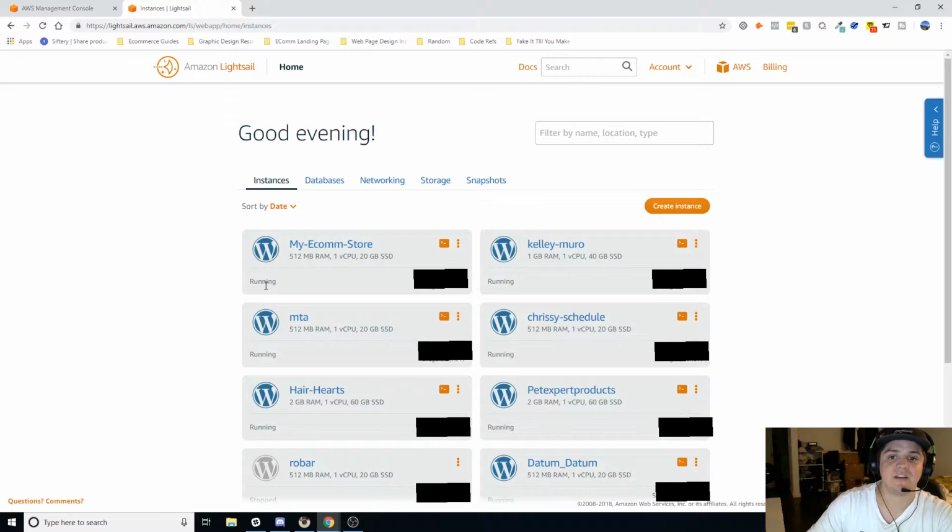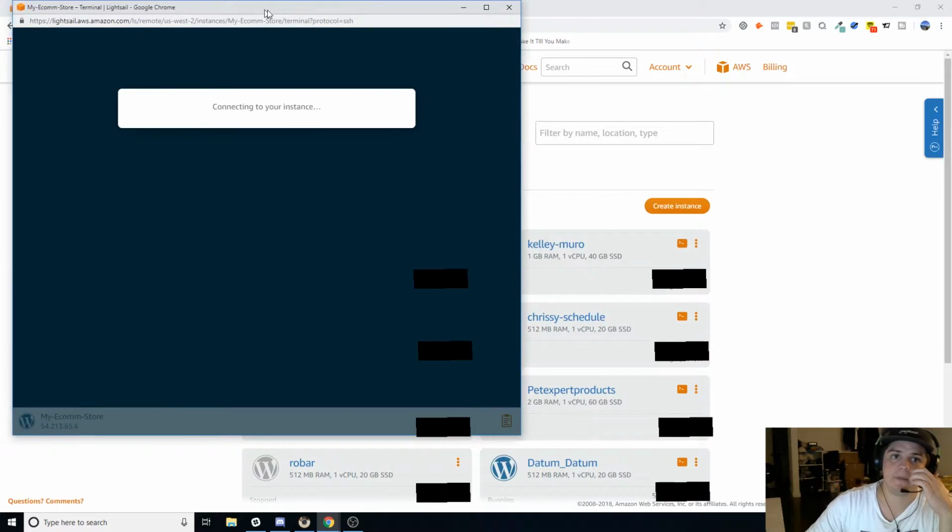Okay, so now it's running. Perfect. So I'm going to go ahead and click on this button here. This is going to open up the terminal, and it may look intimidating initially, but it's really not that big of a deal, and we're only going to be typing a couple lines in the terminal here.